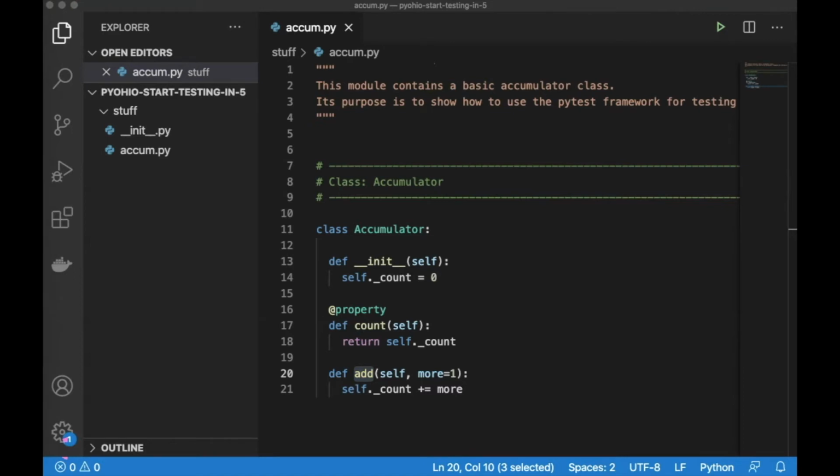Let's write some unit tests for the accumulator class. Create a new folder named tests in your project. And inside this folder, create a new module named test_accum.py.